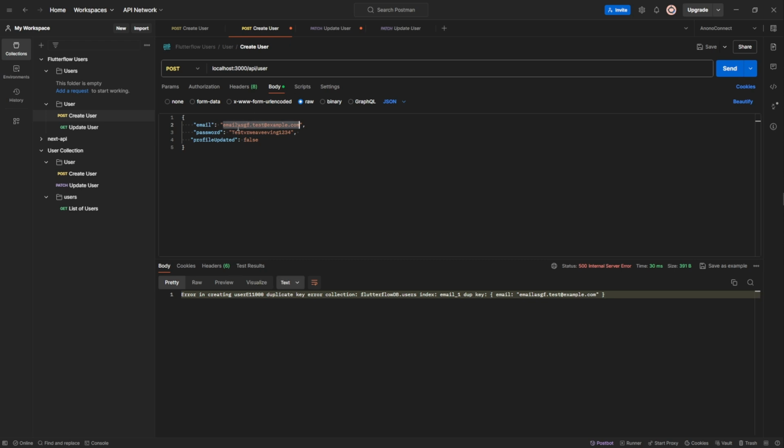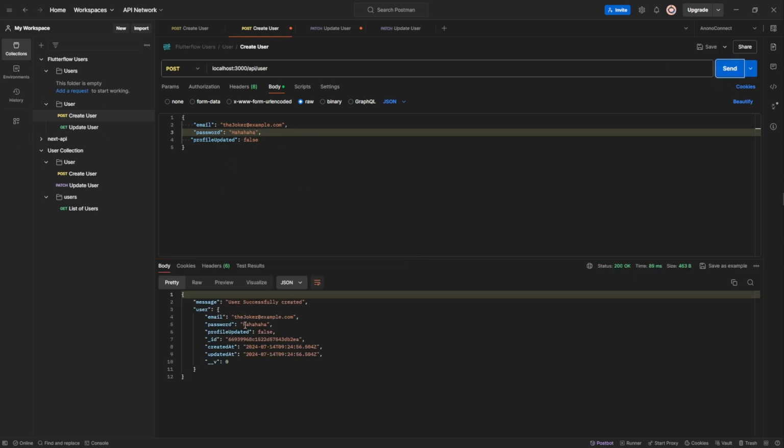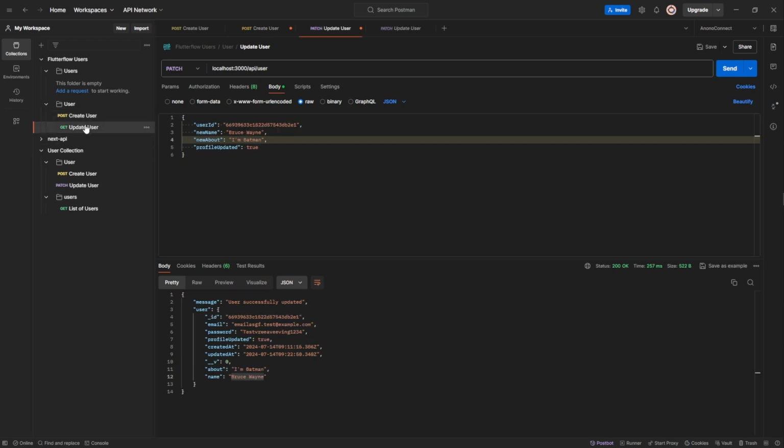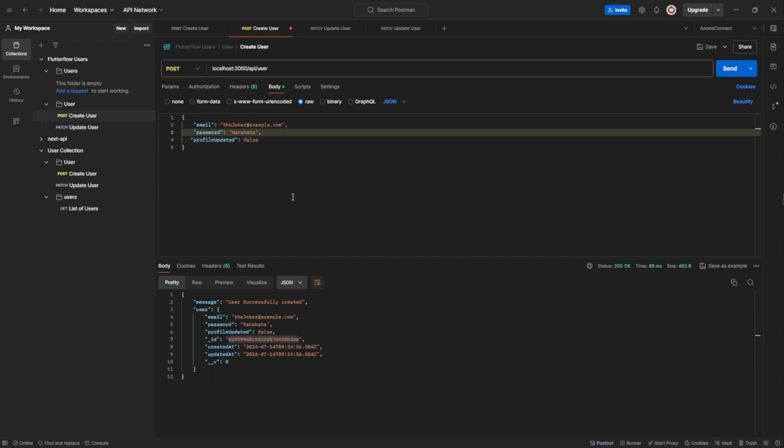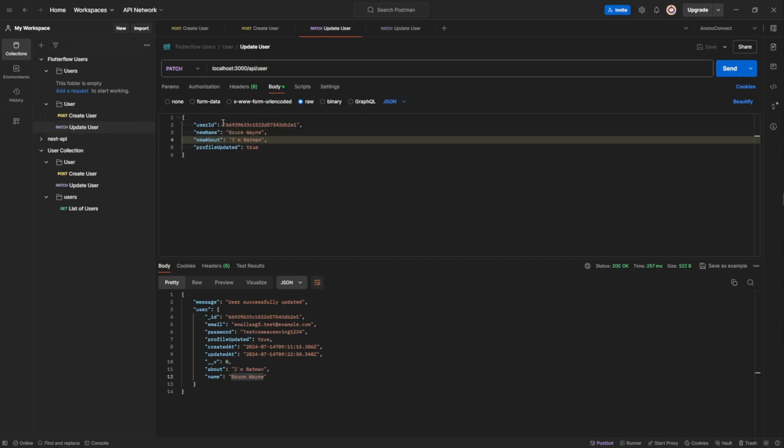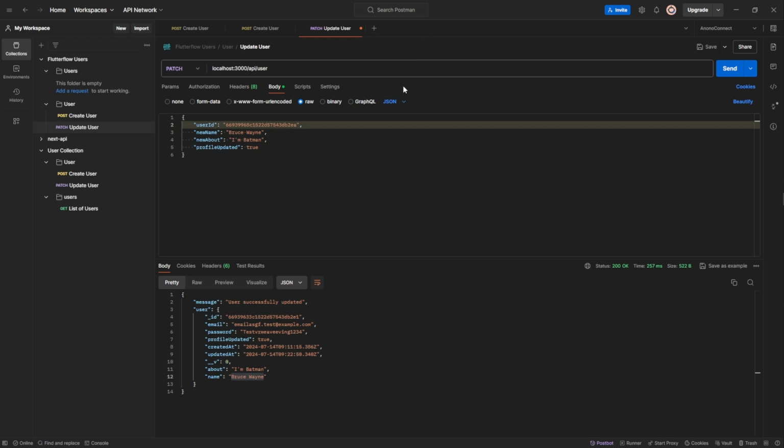Right? Perfect. It works as it was meant to. And all I need to do now is call this the Joker. Let's create the Joker, and his password would be ha ha ha ha. Just like that. Let's send it. There we go. User successfully created. And then let's also update this user so we can see that it's working as it should and the correct user is updated. So let's add it in there.